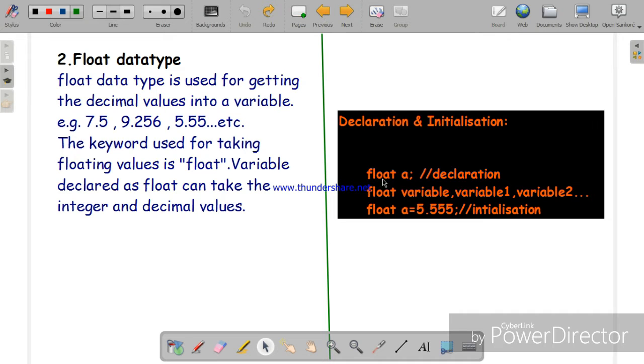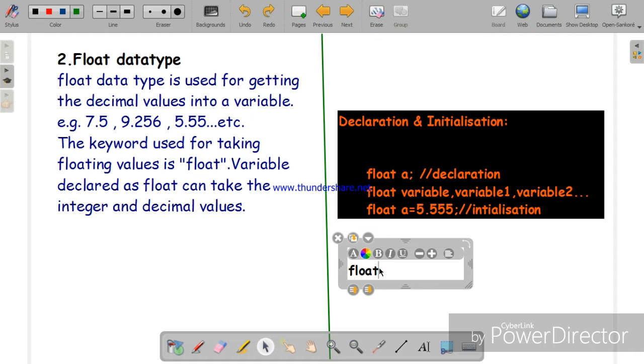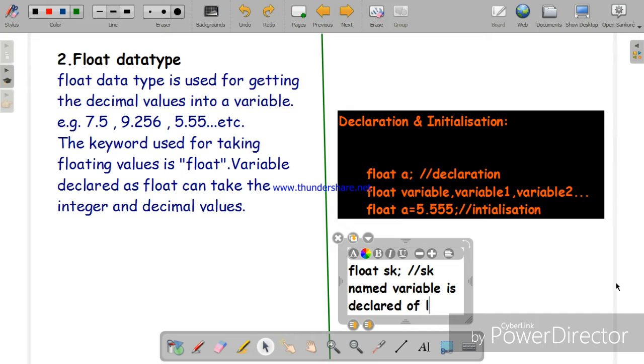Now here we declare it by taking a data type name like float a. For example, if I am declaring like this, I am writing the name of the data type, it is float. Whenever you want to declare any variable, you have to write a data type, what type of data you want to enter. Here I am entering float type, and the variable name can be like sk. If I am keeping sk as my variable, and I put a terminator over here, now I have declared the sk named variable of floating type.